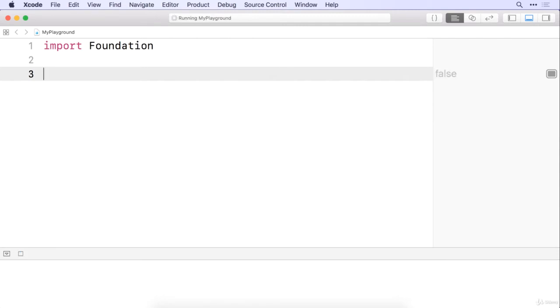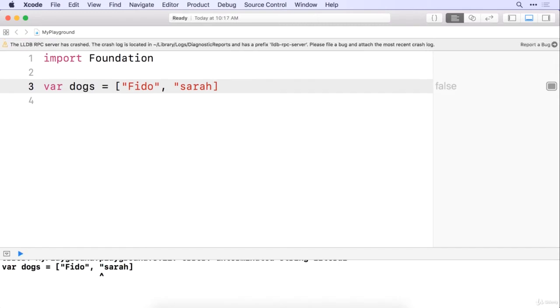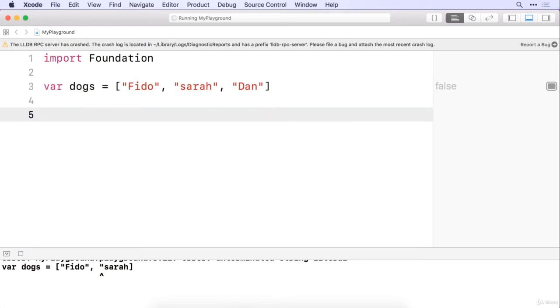The next one has to do somewhat with randomness, but specifically for arrays. So to set up this discussion, I'm going to make an array of dogs, which is just going to be an array of strings. So let's have Fido, and let's have Sarah, and let's also get Dan. Okay. So here's an array of 3 different dogs that we have.